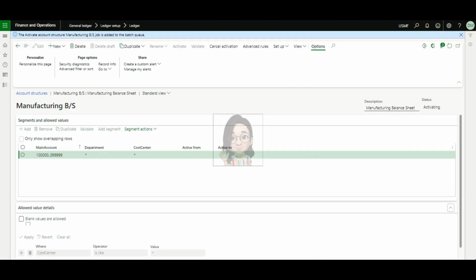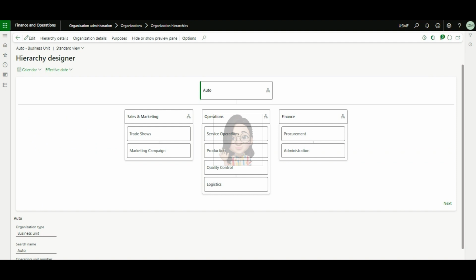Okay, now we created that configuration of the account structure to see that if I select an organization hierarchy to be the allowed values in my account structure, it would follow how my organization hierarchy, to be specific for auto business unit, was set.